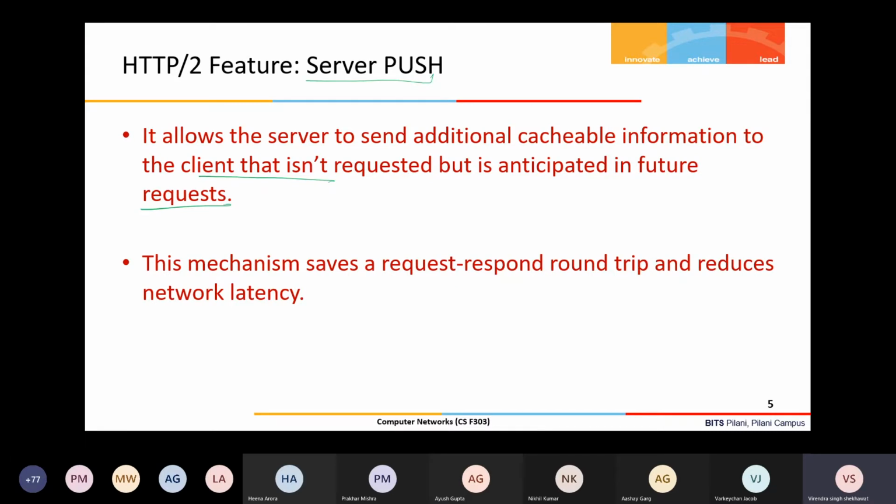Certainly, that content will not be visible to the client until the client sends the request for it. Until that point, that content will be in the cache at the client side. Once the HTTP request comes from the client side, it will first check in the cache. If it is there, it can be provided immediately from there. So that further improves the performance, and the access delay can be reduced. This mechanism saves the request-response round trip time and reduces the network latency, so the user gets a better experience.